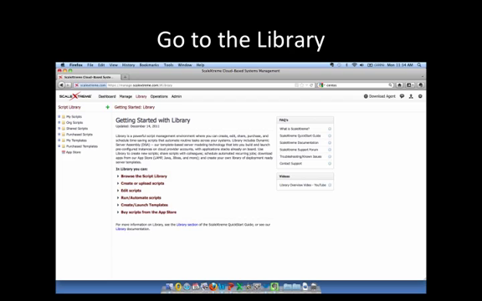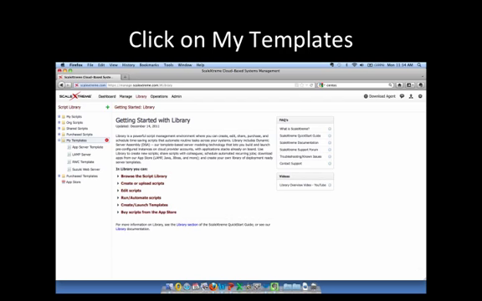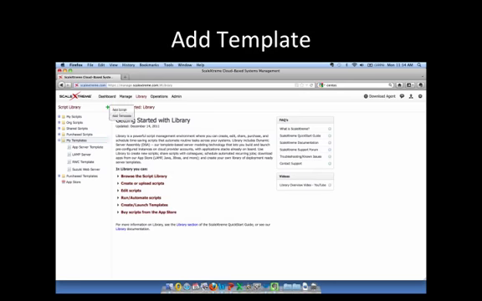The first thing you need to do is log into ScaleXtreme and go to our library. From there, click on My Templates. You can see which templates you've already created. For today's presentation, we're going to create a new template. So add a template by clicking on the green plus sign.